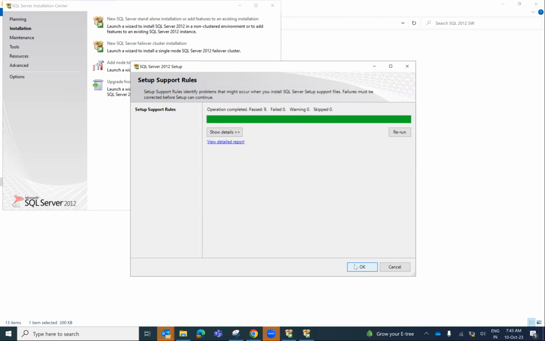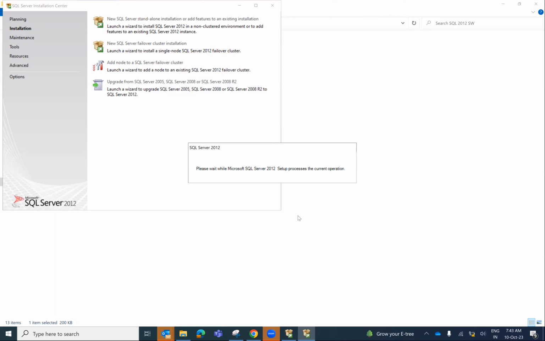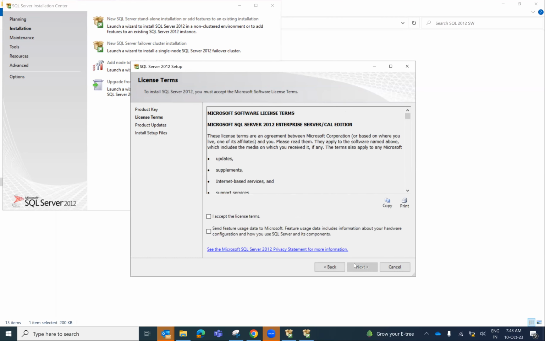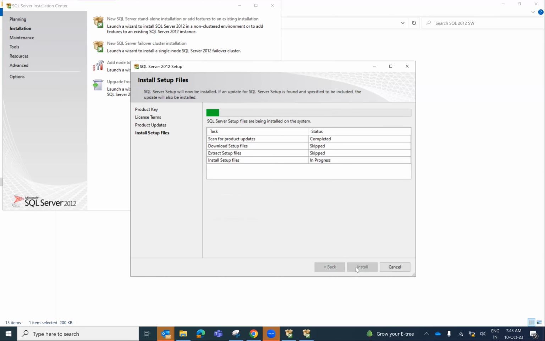Click OK. Click on next. Click I accept the license terms. Click next. Not required. Click next.